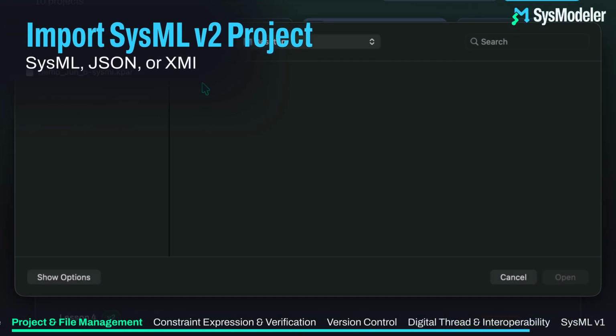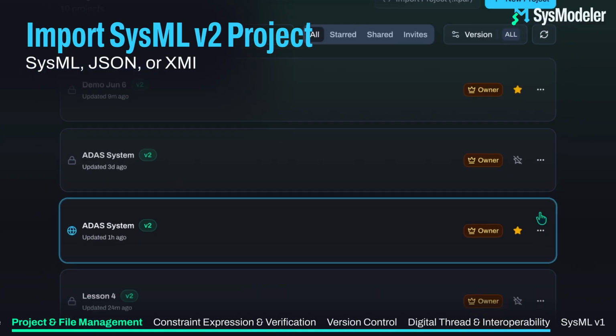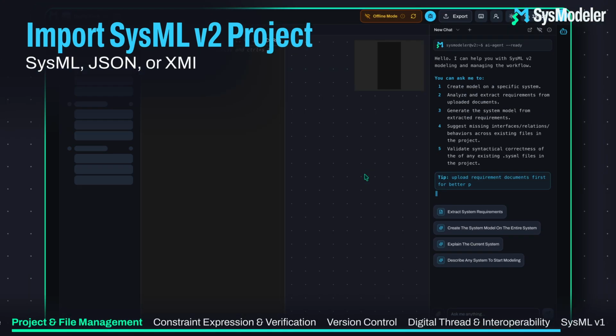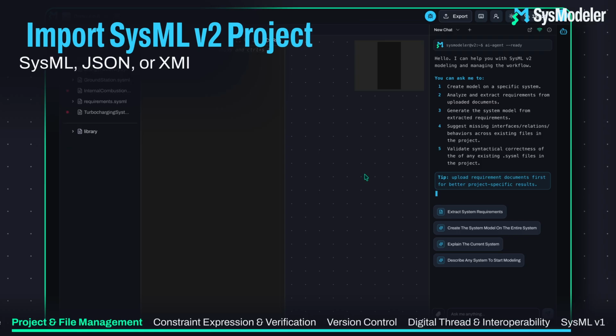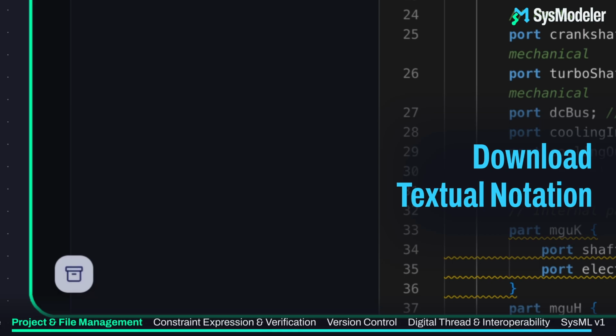Import SysML v2 projects in SysML, JSON, or XML formats. Download the textual notation easily with a click.